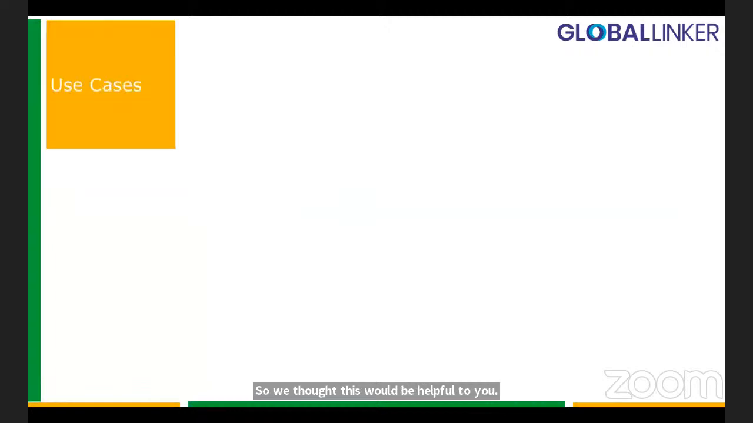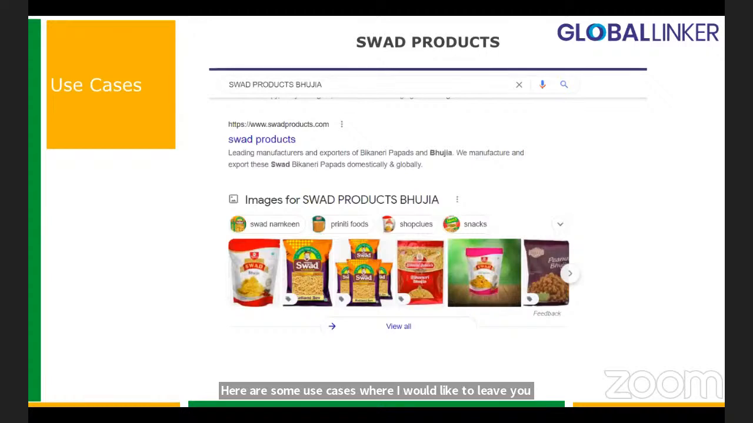Here are some use cases I would like to leave you with, about some of our businesses who have created their profile. They have also created a fully functional store, and got found online. So, Swad Products is into bhujiyas. They're from Bikaner, and they have actually got 3-4 trade network leads from Google search as well. Directly, they searched online and came to their website and made new trade partners in their business, helping them expand to the Northeast as well.